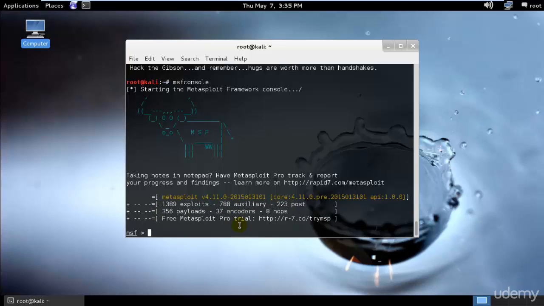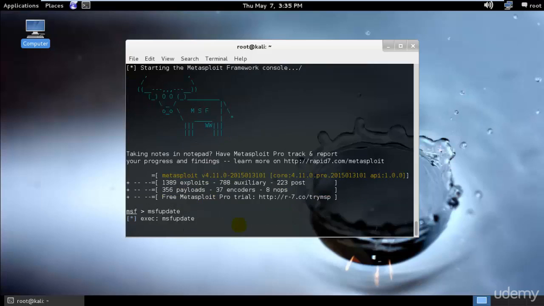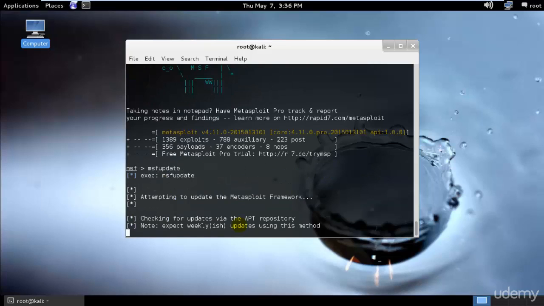To update this, which I will be teaching you later on, first we need to update. So just type msfupdate and hit enter, and you can expect weekly updates using this method, because you cannot find such updates on a daily basis, or when you type your normal apt-get install or apt-get update. So this is one way of doing that.